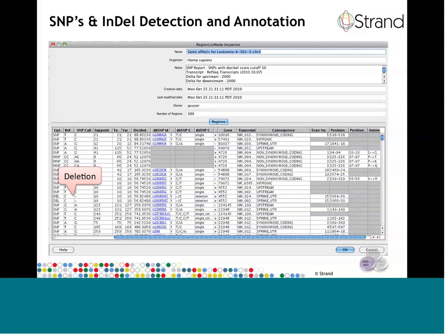The next highlighted area shows that small insertions and deletions can also be detected with Avadis NGS. A couple of bases can easily be detected as well. In this case, it was also a known deletion.